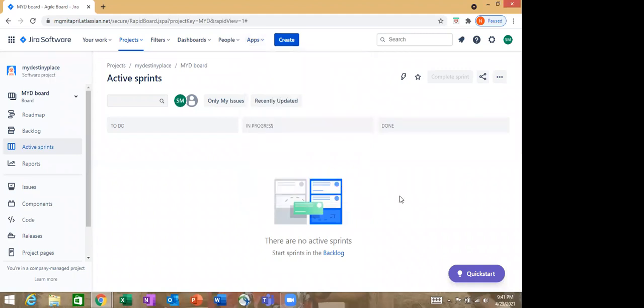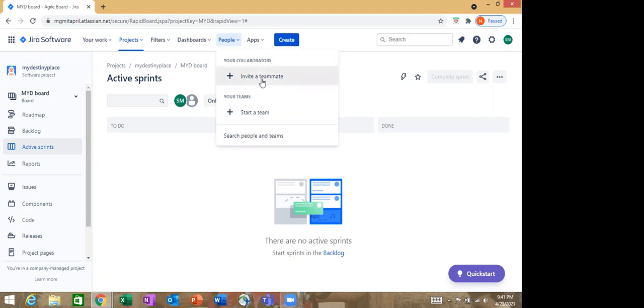And that's it now. Till now we have seen how to access Jira, how to create our space for a particular organization, and how to create a project. Now we'll add some people to a project. Go to People, select People. Invite a teammate, click on that.